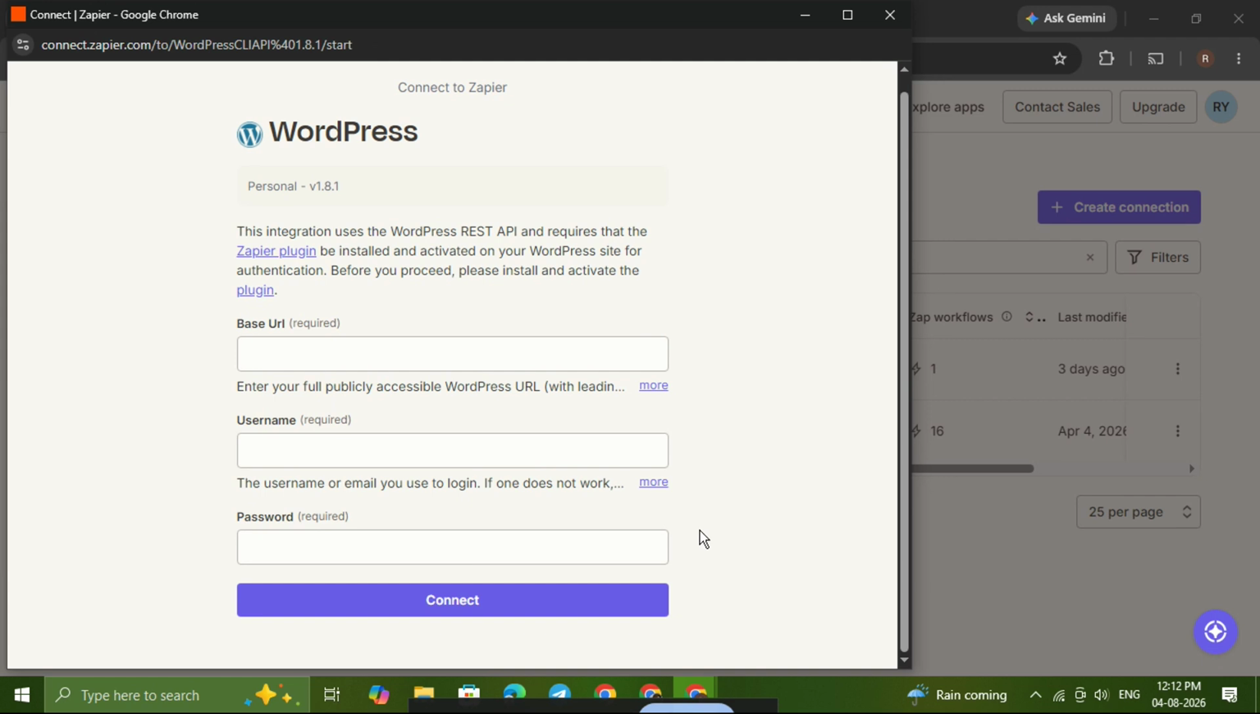Once everything is filled in, click Connect. Zapier will then try to verify the connection and link your WordPress account. If the connection is successful, you'll see a confirmation that WordPress has been added to your Zapier account. At this point, your WordPress site is connected to Zapier, and you can start building automations.